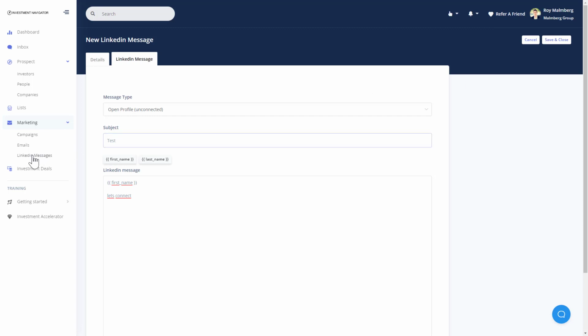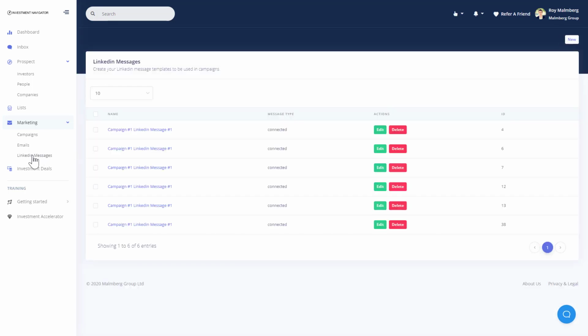And then if you need to go back and edit your messages, you just press edit on the message. And if it's already associated with a campaign, don't worry about it. You can still edit it, and the next time it goes out, it will be the new version. So these are templates. These are templates for the messages that go out. And the same message can be added to several different campaigns.